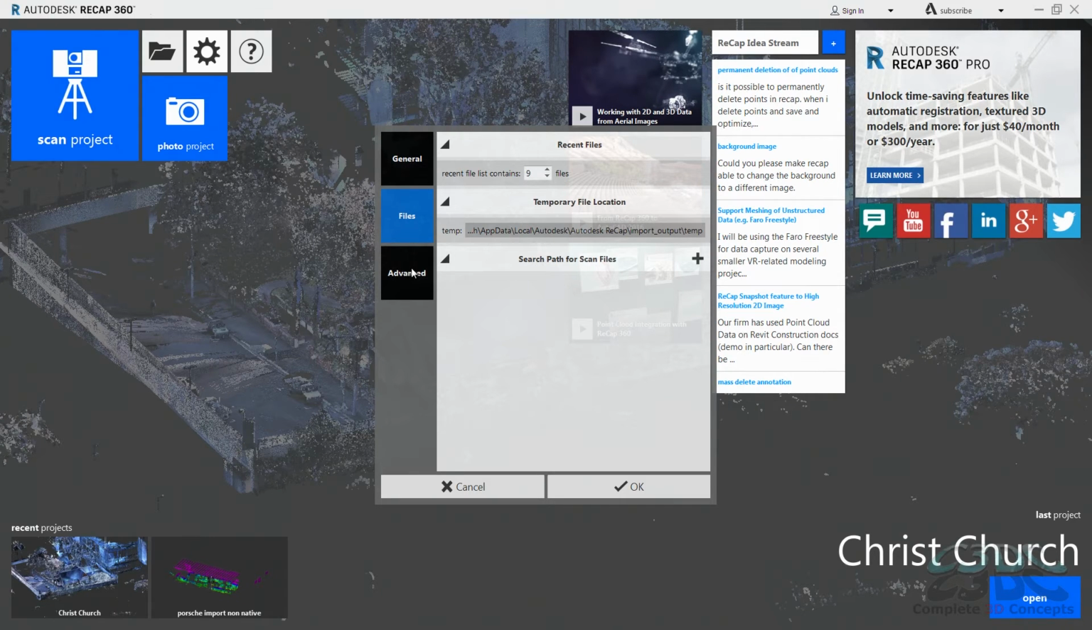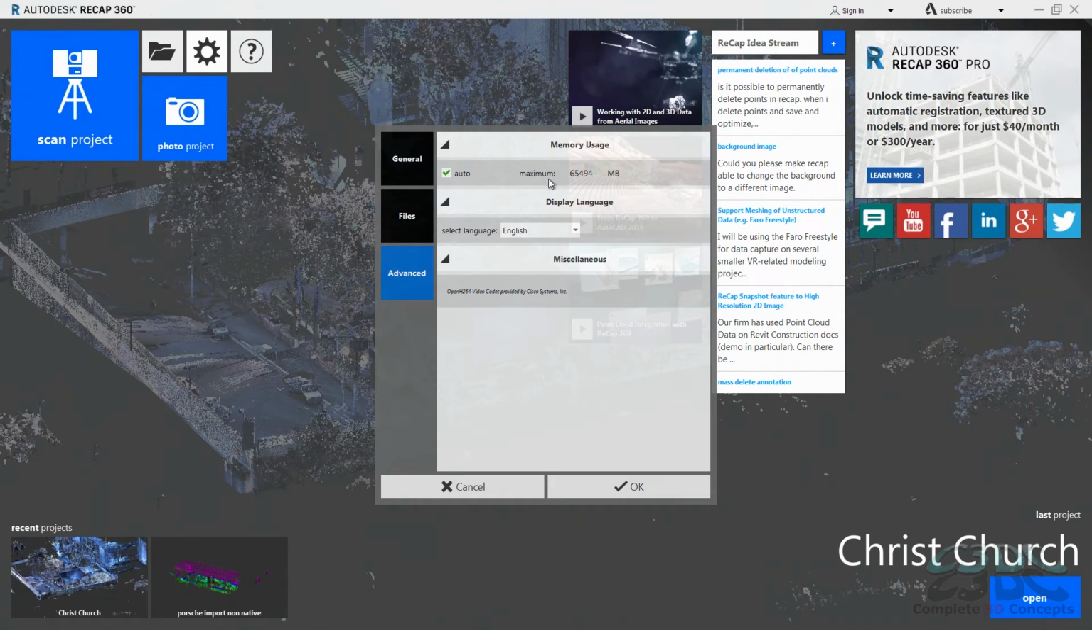This only leaves the Advanced tab. Under Advanced, you can mess with the memory usage if you're that way inclined, but I tend to leave this as default settings as I figure Autodesk probably knows better than me what works for their programs. Also, Recap mainly works off your CPU and not the RAM, so tweaking this will likely make little difference to anything. Obviously, you can change your language settings here if you want, and if you're a real software geek, you can find out who supplied the video codec.